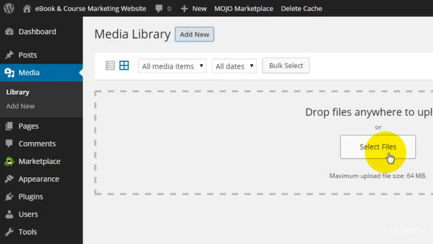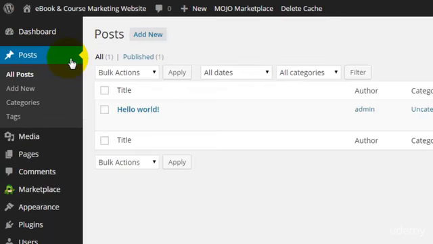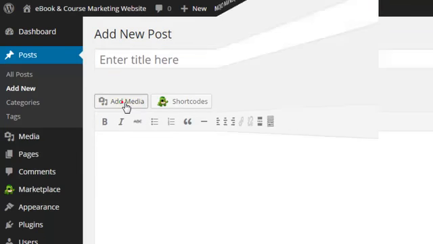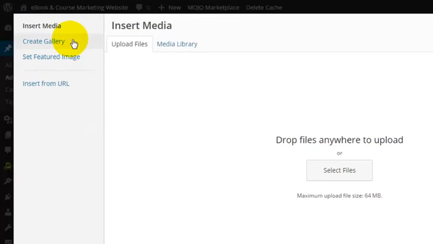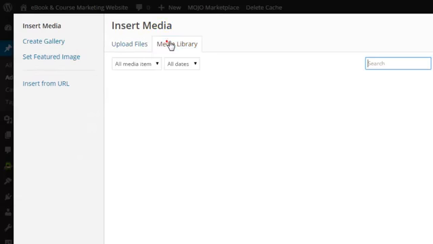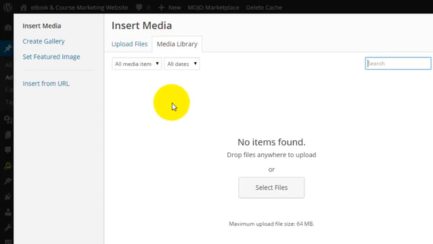Very easy to use. That way, if you are on your post page or you are creating a new page, as we'll cover next, you will be able to simply click on the Add Media button, and you'll be able to click Media Library, and all of the images that you uploaded will appear here. But you also have the option of uploading your files right from the blog post or page.